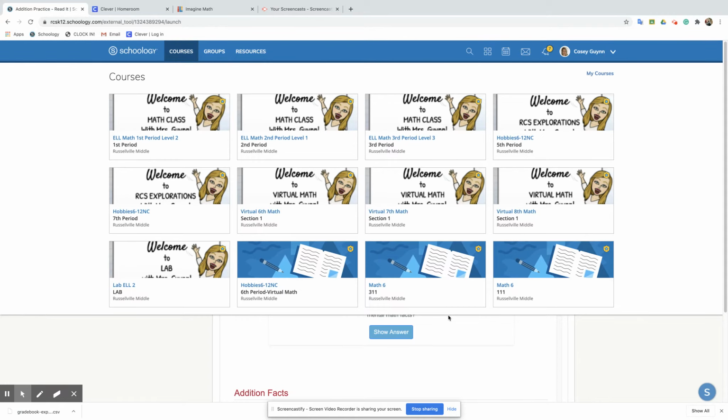So, you will choose the appropriate course. If you're in 6th grade math, it'll say virtual 6th math, 7th math, and then 8th math. I'm going to show you virtual 6th grade math this week, but it's the same setup for each grade level, just a different course content.